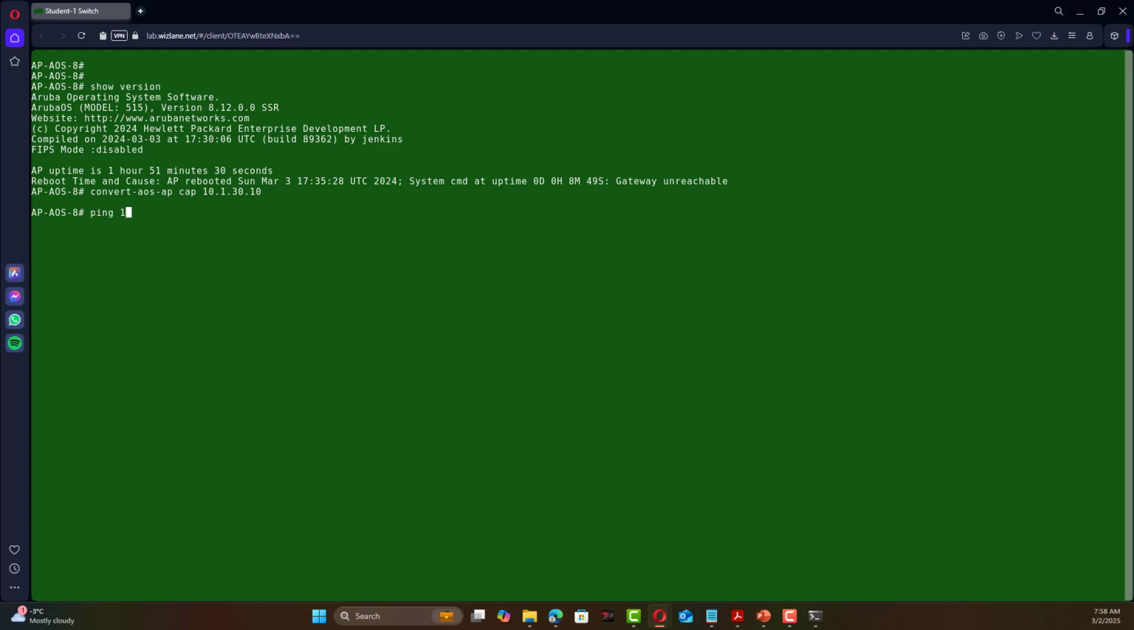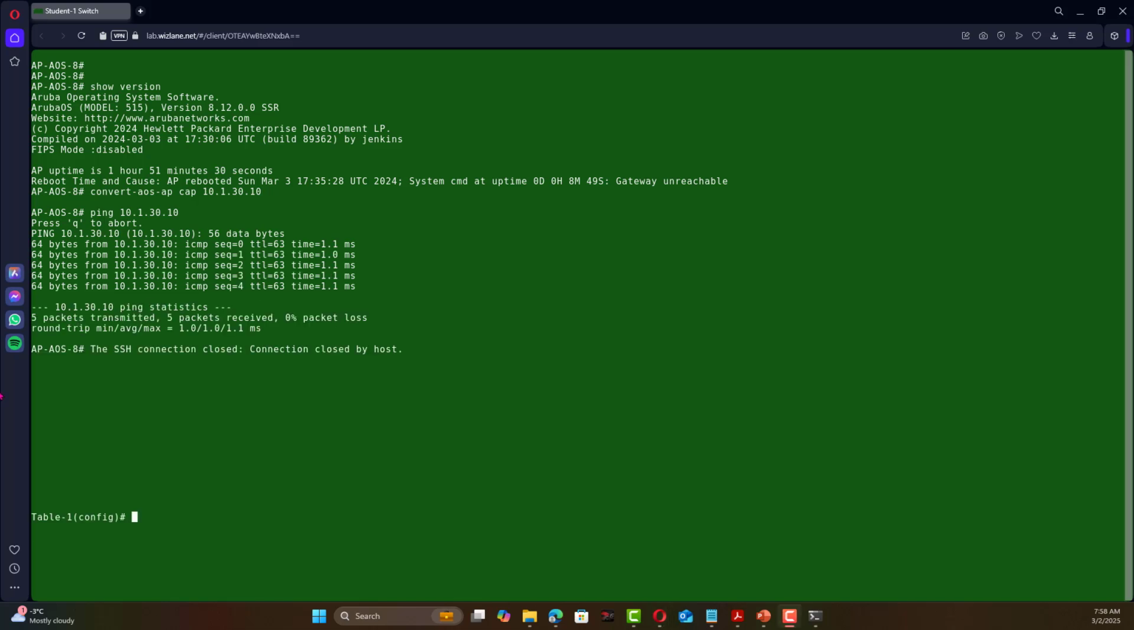Just to make sure, we should have pinged it initially. Make sure that we can ping it. So it's pingable, and it means it's reachable. So SSH is lost. We have no console access to this AP, but it will reboot and should be a member listed in the AP database of that controller.